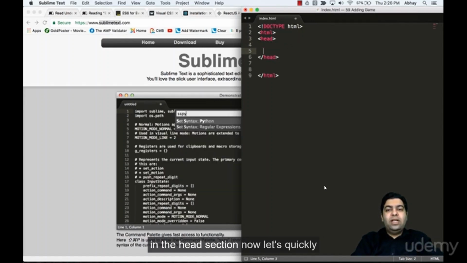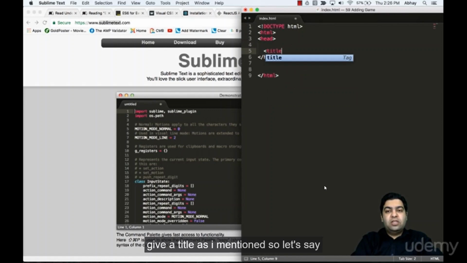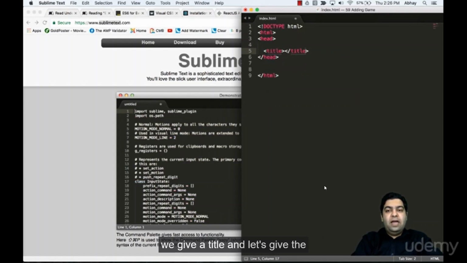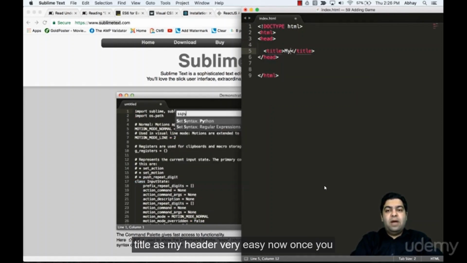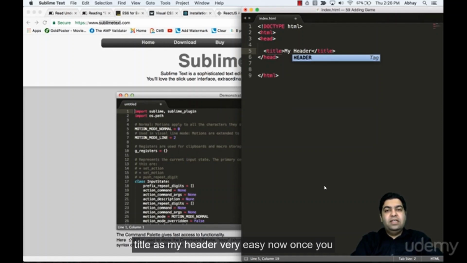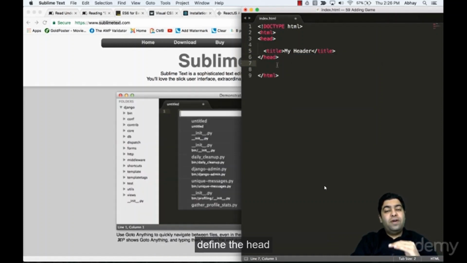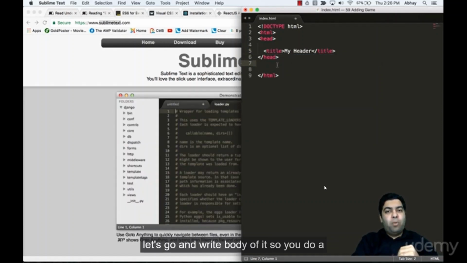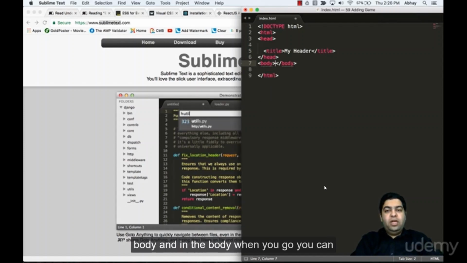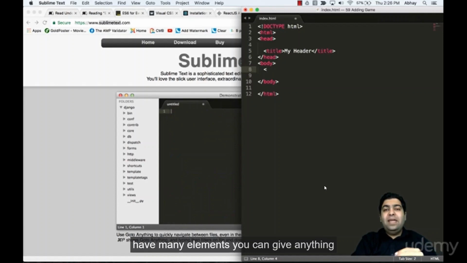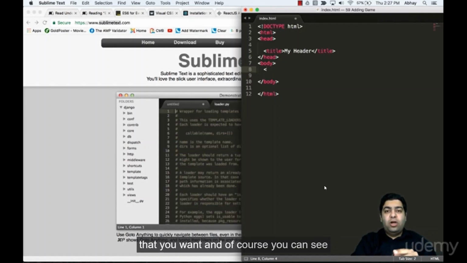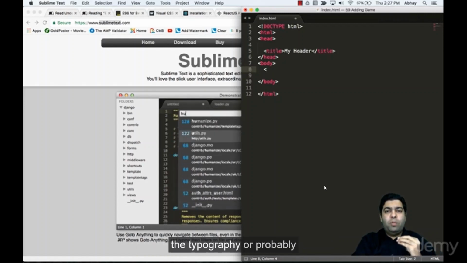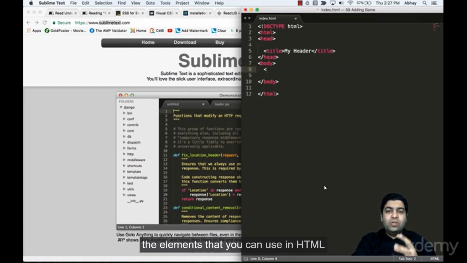Now let's quickly give a title as I mentioned. So let's say we give a title, and let's give the title as my header. Very easy. Now once you define the head, let's go and write the body of it. So you do the body, and in the body you can have many elements. You can give anything that you want, and of course you can see the typography or probably the elements that you can use in HTML.